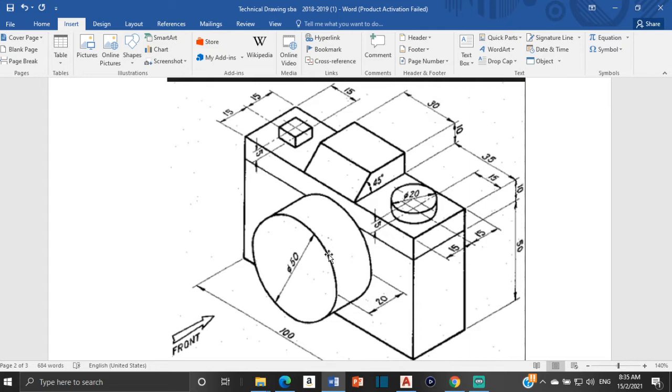Now we have two types of oblique projection. We have cabinet oblique projection and we have cavalier oblique projection.